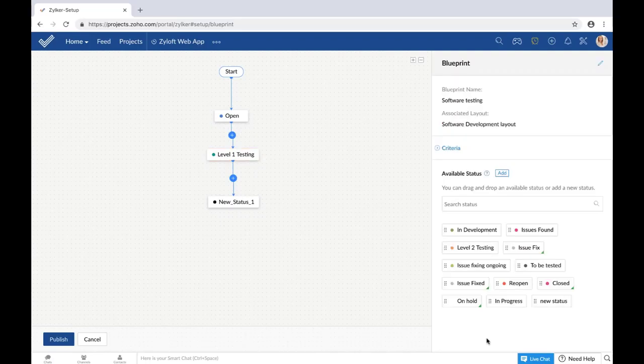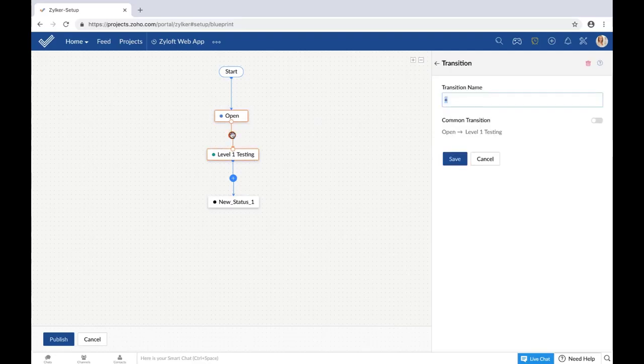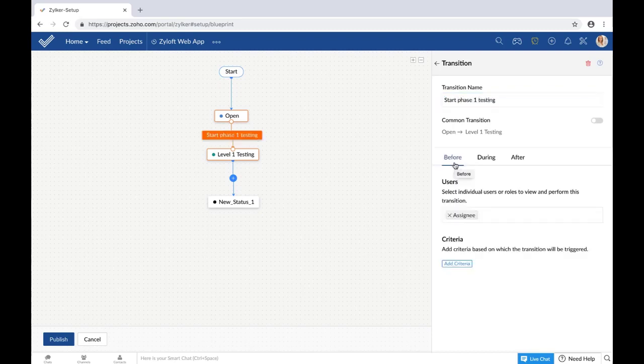Now, as discussed earlier, transition is a link between two statuses. So it is indicated by this plus icon here, and unless every transition and status is named, you cannot publish the blueprint. Also note that all statuses and transitions must have unique names. So let me just set up the workflow here. Now, as I told you, this is a workflow that Zilker follows for its software testing process.